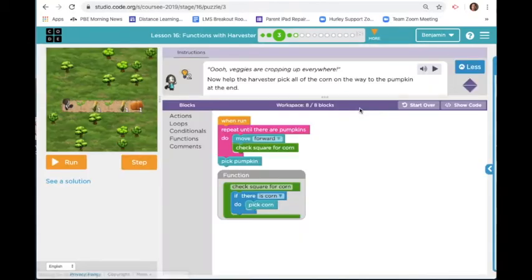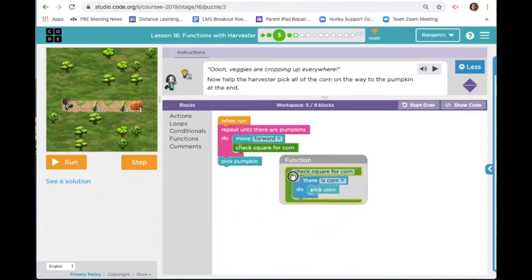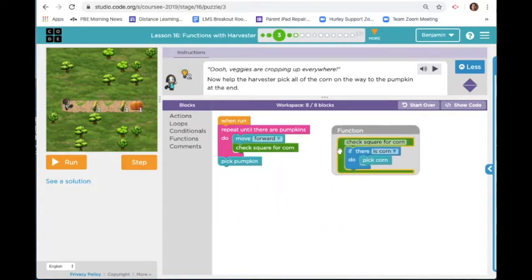Take a look at puzzle number 3. Every single one of these puzzles that we do, they build on the previous puzzle. So think about what you did in the previous puzzle and then apply that to the next puzzle. In this particular one, I wrote the exact same algorithm. Repeat until there are pumpkins. What do I want him to do? Well, I want him to move forward.